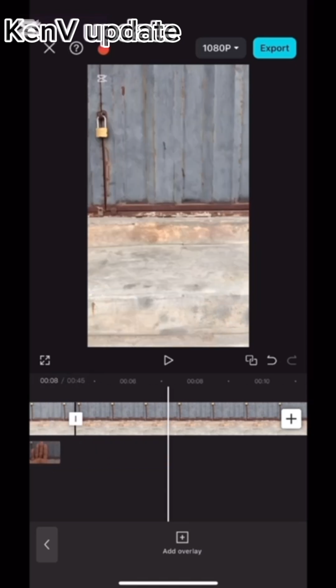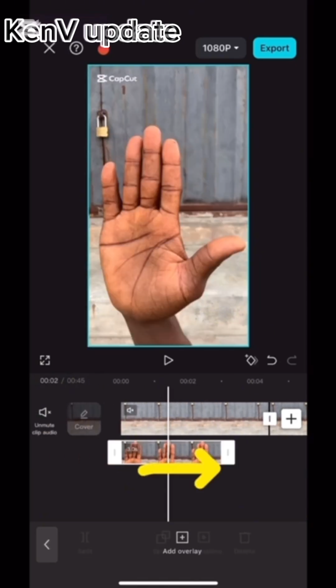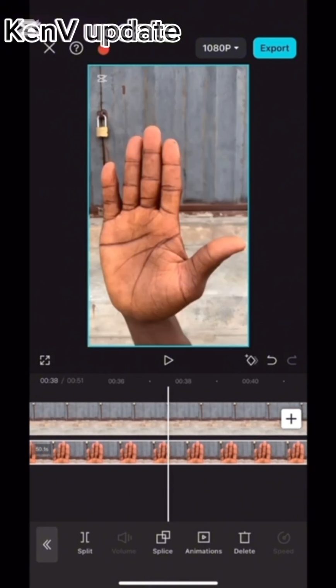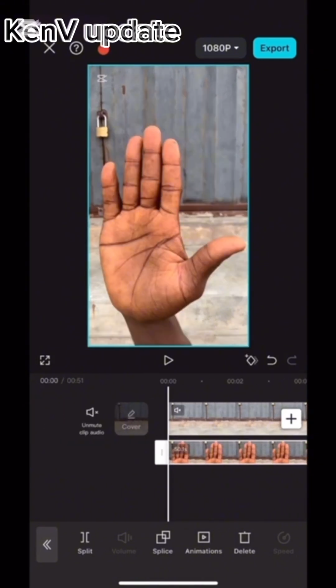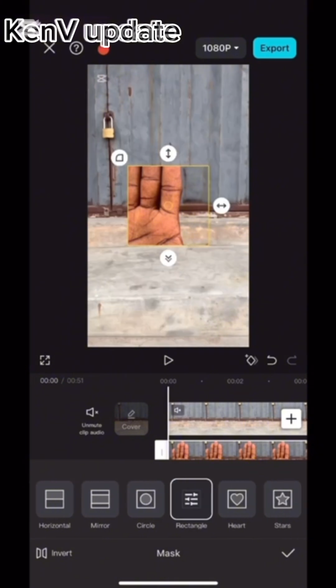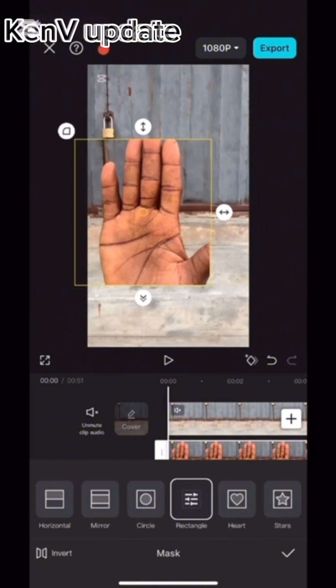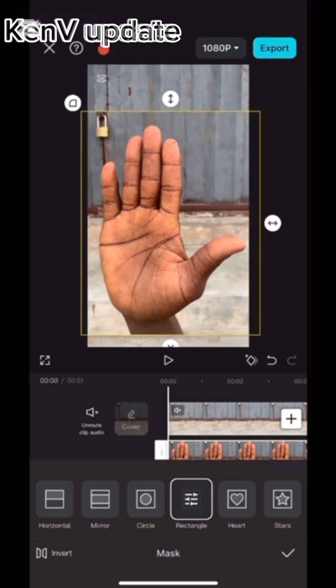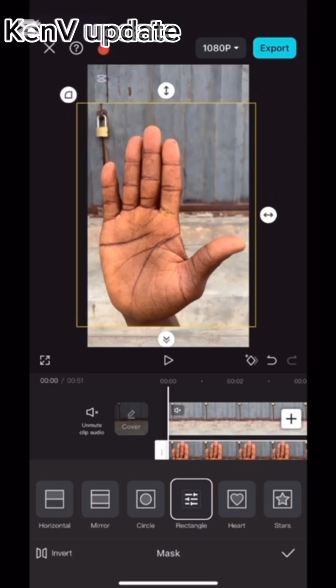Click this one and drag it to the beginning. Then you click it and drag it to cover the background, alright? After that now you come back, then you go and locate mask, okay? Locate mask now. Click on mask now, alright? Click on rectangle. Resize this hand the way you want it to be, alright? After resizing the hand now, then you mark on that good and go back.